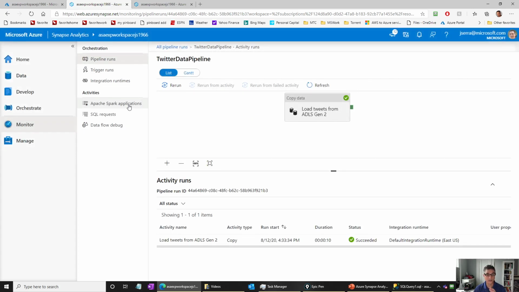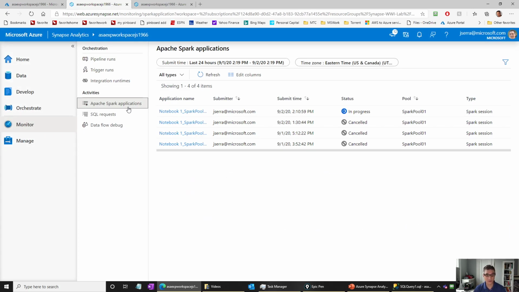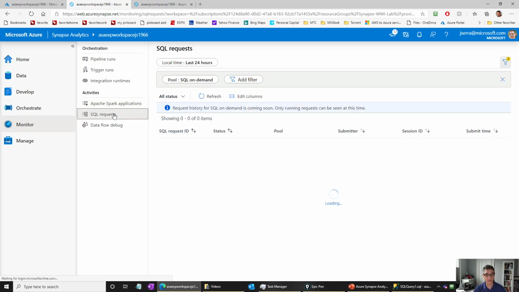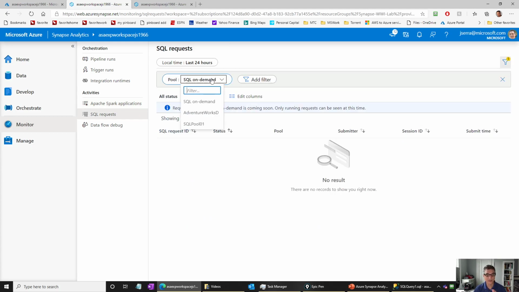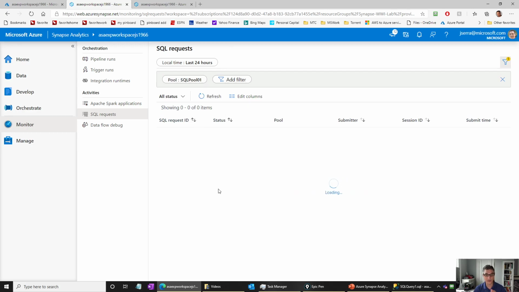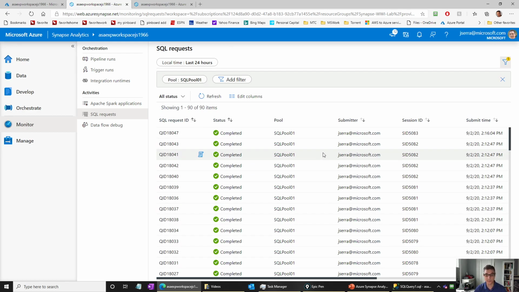So I also can see when I ran Spark what that looked like, and a SQL request I can pull out of here, and you'll get some information on that, so you can see what people are doing against the workspace on there. So that's just touching this. There's a lot more features that are in this product, but because of time, I'm only showing you a handful of them.